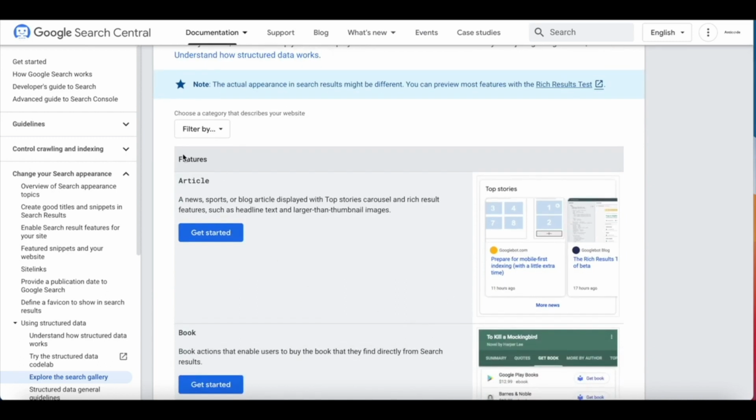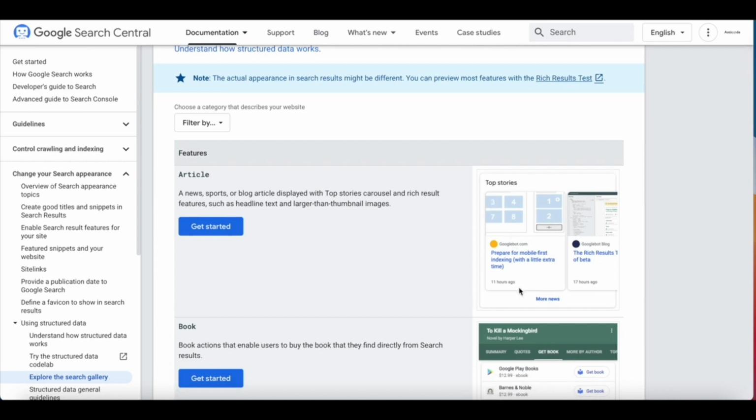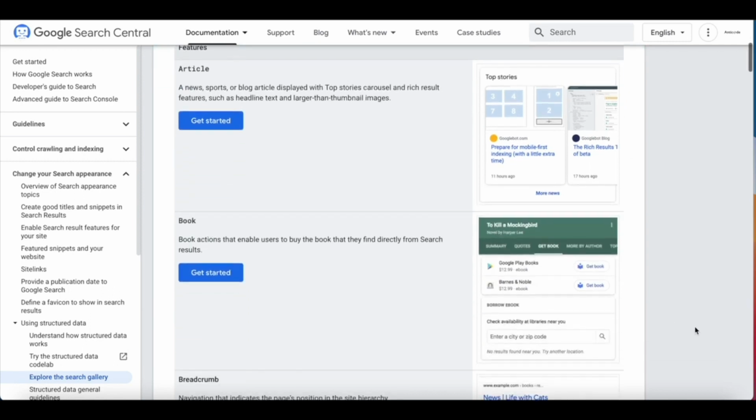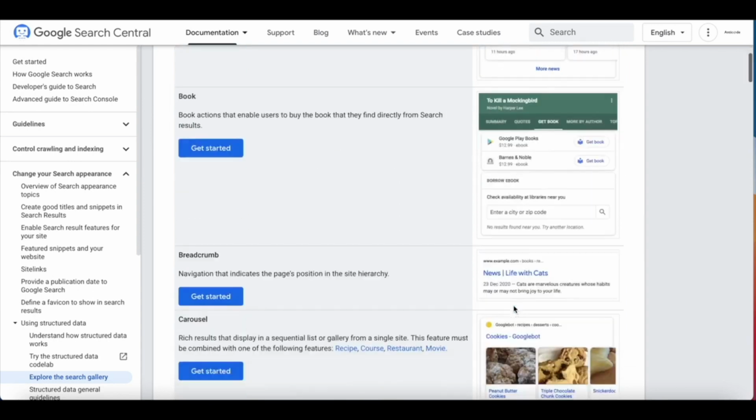For example, you're Googling for an article and you will see this top story snippet, and then you will see this rectangle with an article, when it's published, the title and thumbnail. Again, this looks different than a normal search result. Obviously, it looks much nicer. It stands out much more. We can have book rich snippets, so that if you write the name of a book, the book will immediately be shown with summary quotes and where you can buy the book.